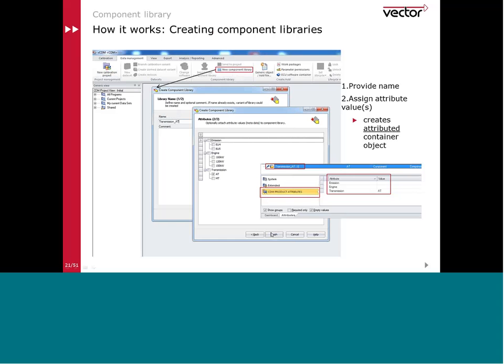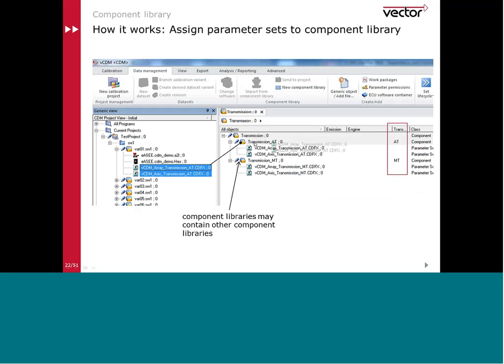If I then click Finish, a new container is being created, a new component container, which has the CDM product attribute transmission AT. So it's an attributed container object. Container object in vCDM means I can put anything else into a container. So especially in the comp container, I can put delivery files.